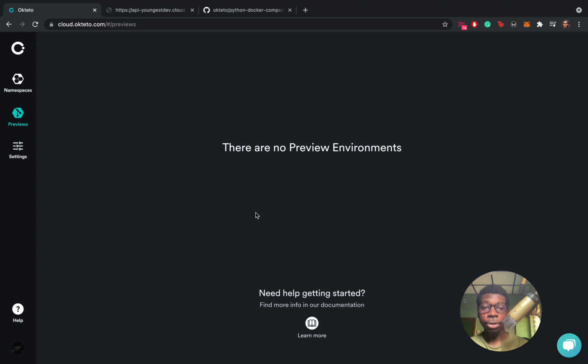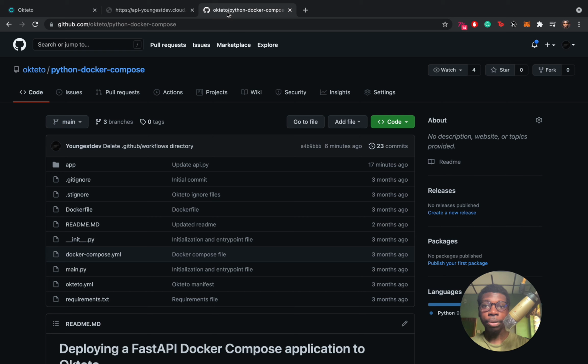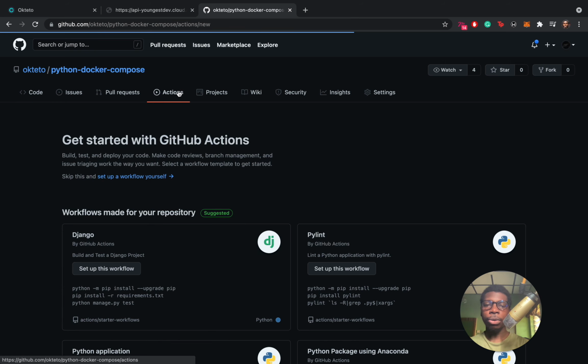What does the preview section show? As you can see here, there are no preview environments. That is, whenever you have a preview environment active, you can monitor it from this place without having to stress yourself. So let's go over to our repository and start. So like I said, we need an action file, but we don't have any configured. So what do we do? We set up a workflow ourselves.